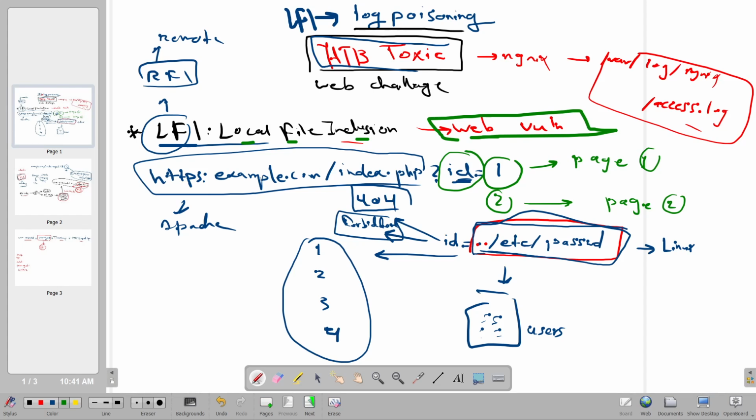Let's take an example. This is a URL, example.com. As you can see here, guys, there is index.php, the page that's being loaded, and we have an ID parameter. Usually the ID parameter has values that control which web page gets rendered. So if the ID equals 1, page 1 gets rendered. Equals 2, page 2 gets rendered.